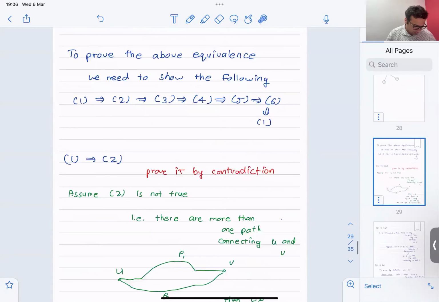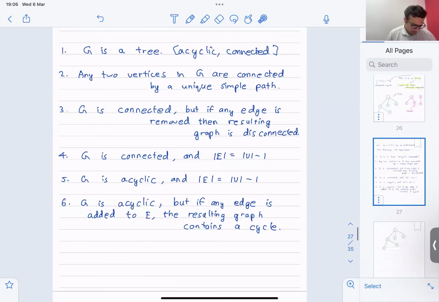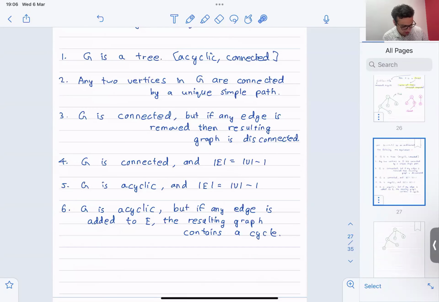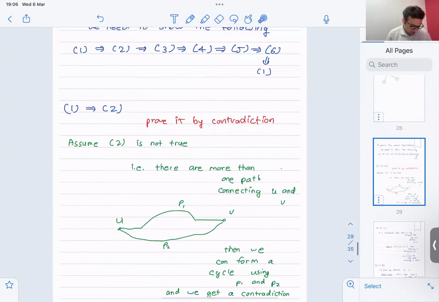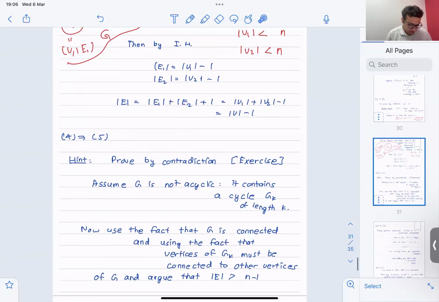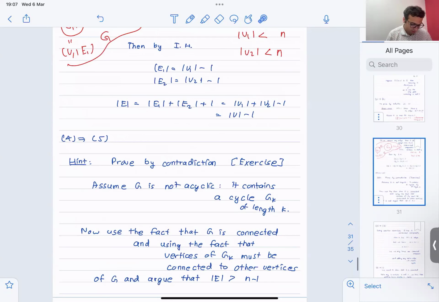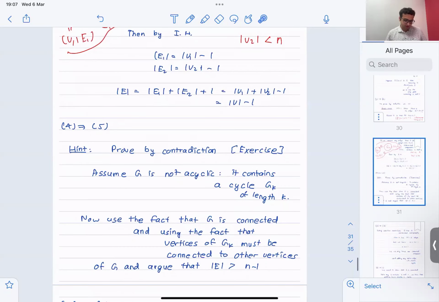So now we have to prove 4 implies 5. If G is connected and E equals V minus 1, then we have to prove that this is acyclic, because the rest is already given to you. And this is where I'm giving you an exercise. Again, prove by contradiction, and I'm giving you a hint here. Assume G is not acyclic. Then it must contain a cycle of some length. That's the definition of acyclic.